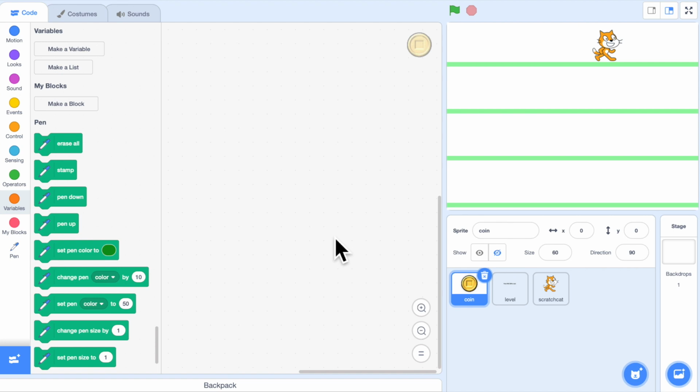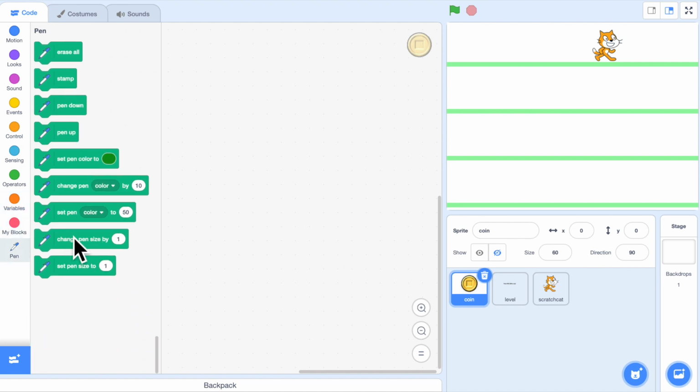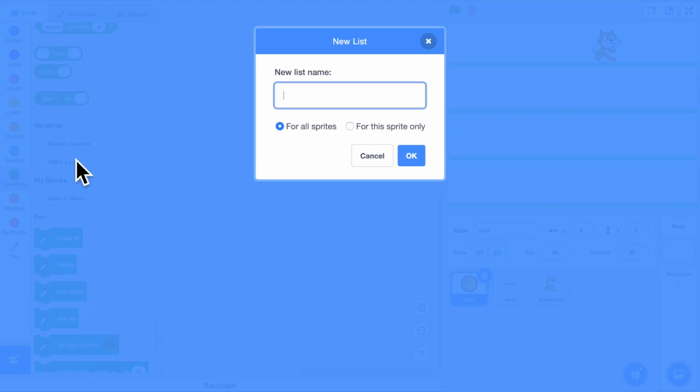So first of all, I'm going to work out where to put the coins. I'm going to create two new lists. One called coin X, which is for all sprites, and another one called coin Y. This is where I'll store the X and Y coordinate of each coin.